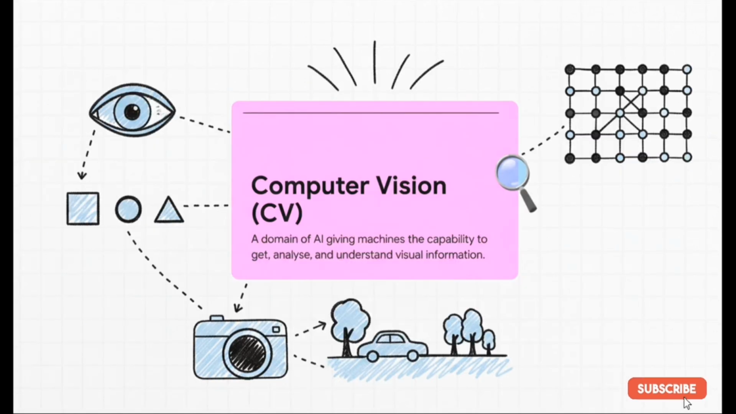Now for a second domain, computer vision, which people usually just call CV. This is, and I think this is so cool, literally the science of teaching computers how to see. It's about giving machines the ability to look at an image or a video and actually understand what's in it, just like our own eyes do.